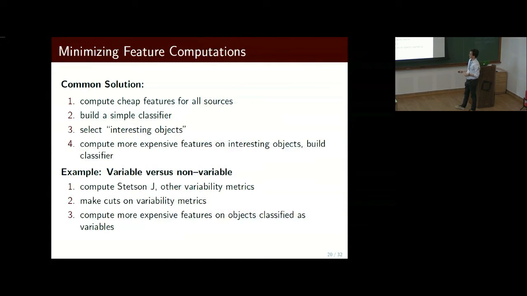To make this concrete, this is essentially what pretty much everyone does before they actually do variable star classification. They first do variable versus non-variable classification. Since there are so many objects there, when you're considering all variables and non-variables, typically you would compute simple metrics to separate variables from non-variables, things like Stetson J, where you can compute it for every source in your survey. Then you can make cuts on those variability metrics like Stetson J, and your variable sources are your interesting sources. You can compute more computationally intensive features on those sources and build a classifier just on the objects that you have classified as being variable.